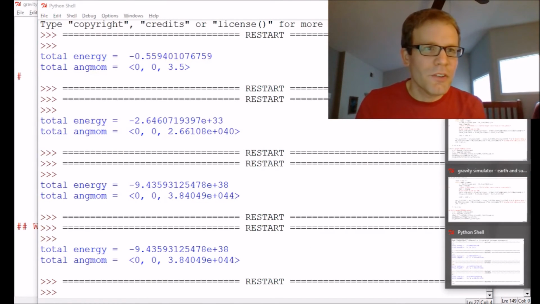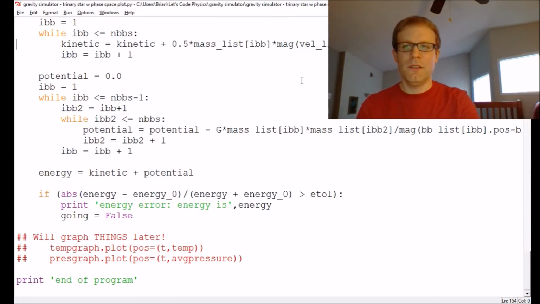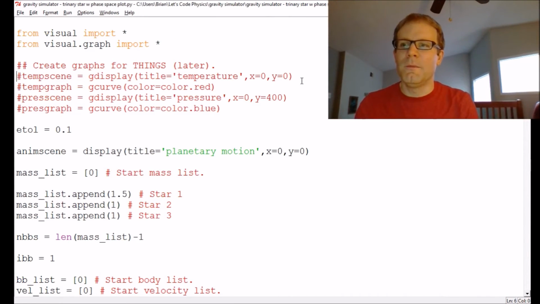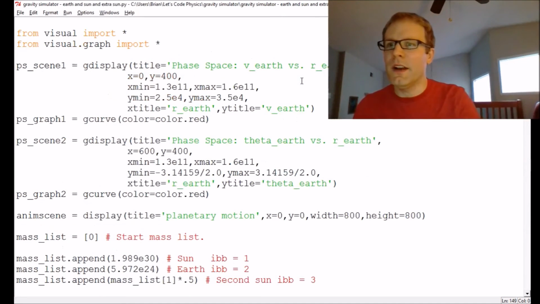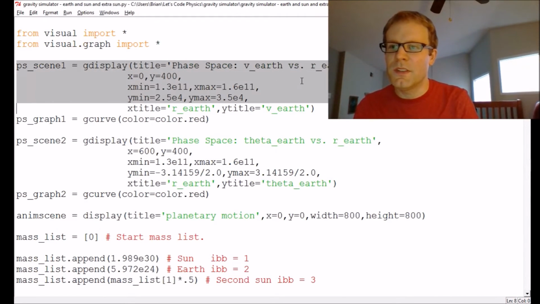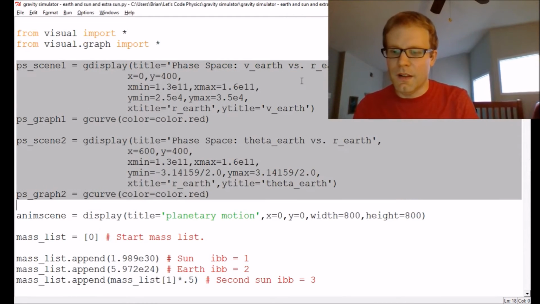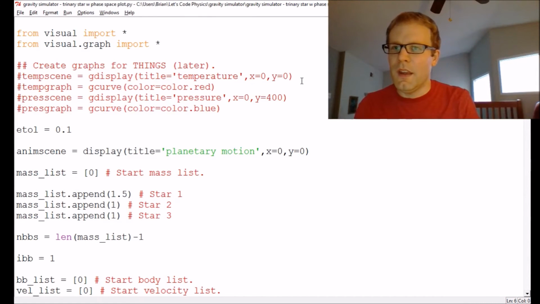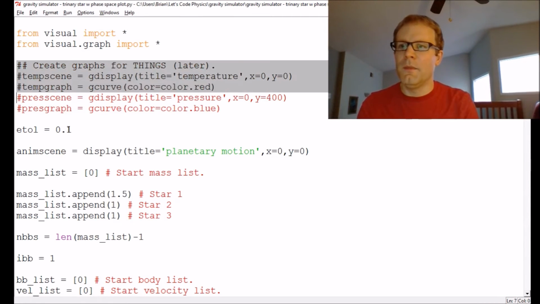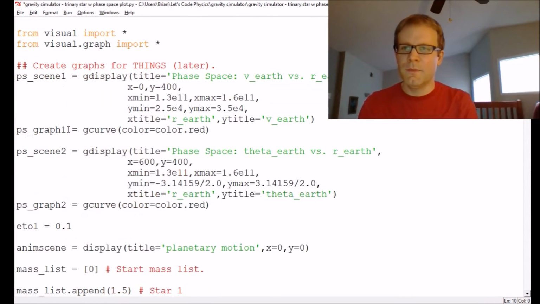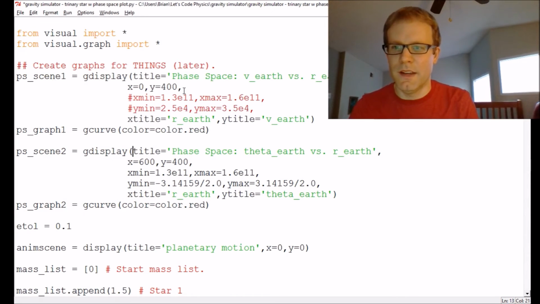Let's take a look at it now with our trinary star system. And I'm actually going to copy and paste, but I'm going to adjust those this time. Let's see, copy, and yeah, there is our energy tolerance. Yeah, 10%. So here we're going to create graphs for things, only this time I'm going to get rid of this xmin and xmax, ymin and ymax stuff.